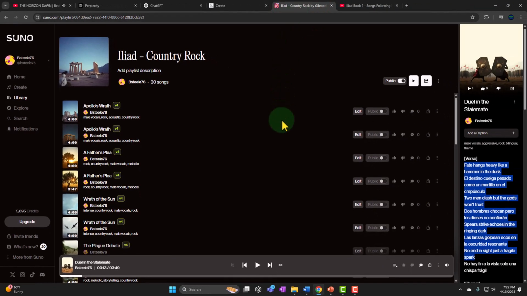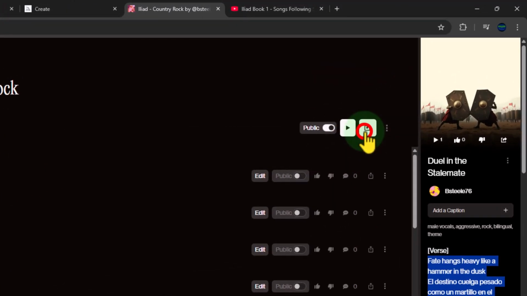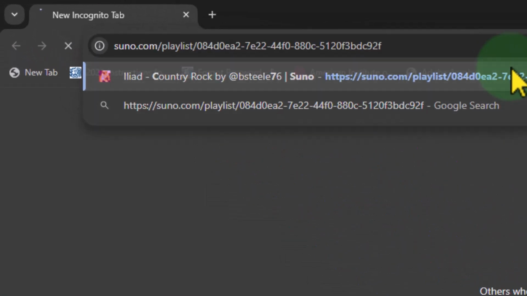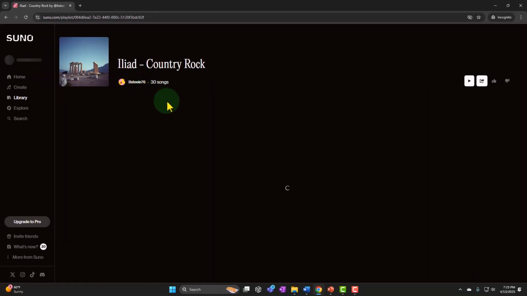So that's basically the rationale for why I think it could be useful. The end product that we'll have here is we can copy the playlist, and then you can actually provide it to people and listen to it on Suno, which is great.